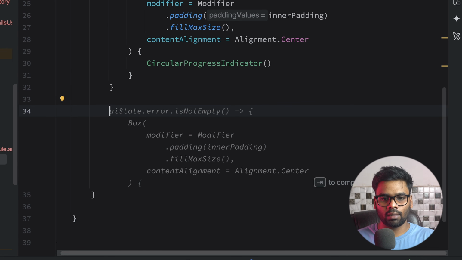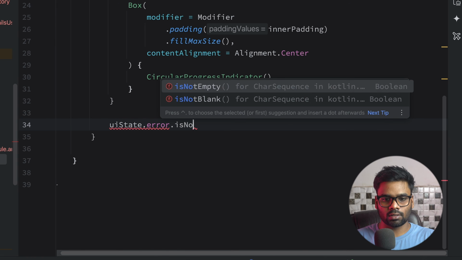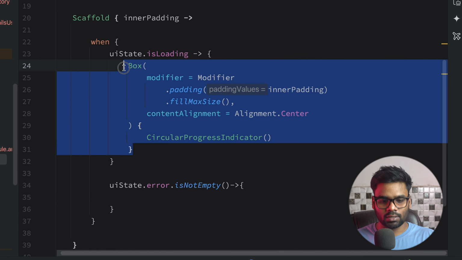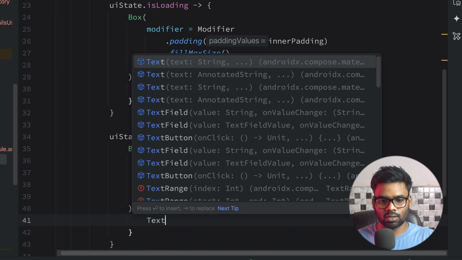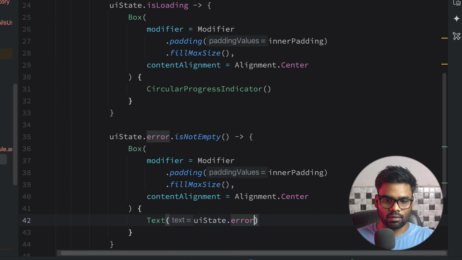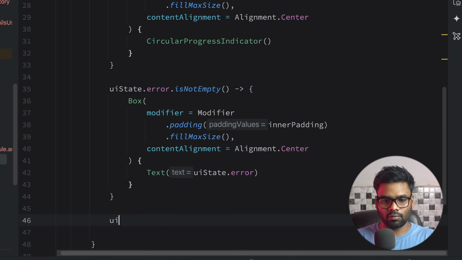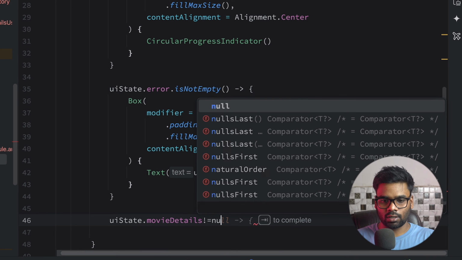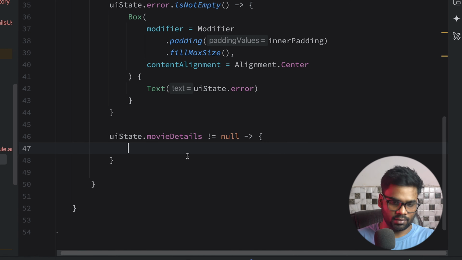Similarly for the error, I'm using the same composable. So UI state error is not empty. Then I'm going to copy this stuff, paste in here. Instead of using CircularProgressIndicator, this time I'm going to use here Text, which will show us the error. Okay, scroll down. Now we have UI state movieDetail. If it is not equal to null, in that scenario I'm going to create my design.